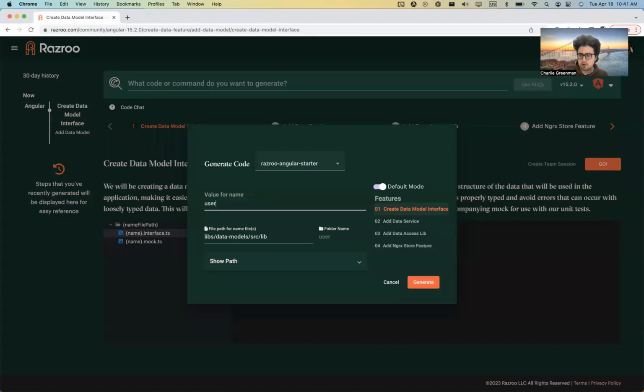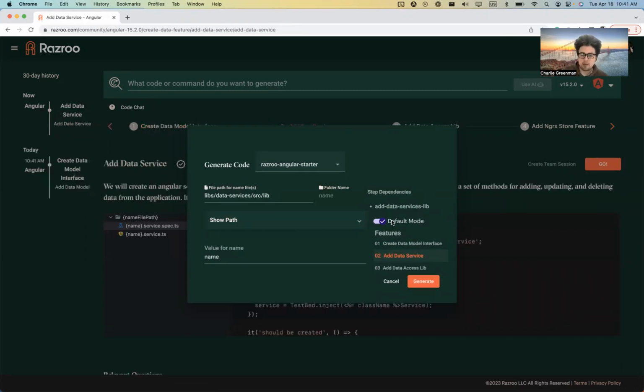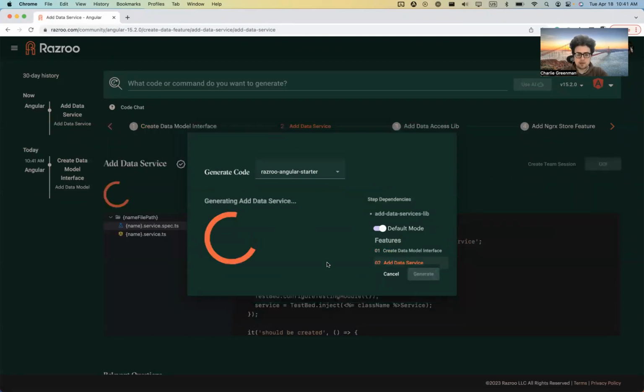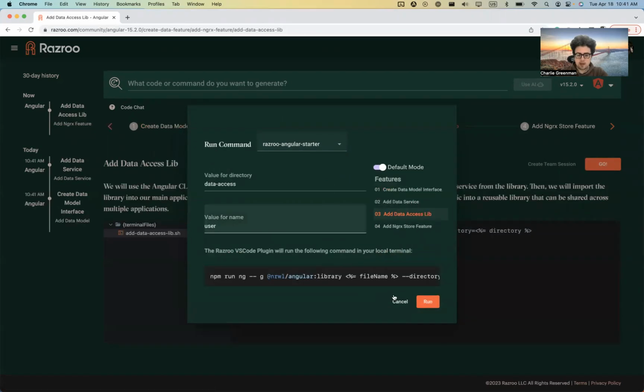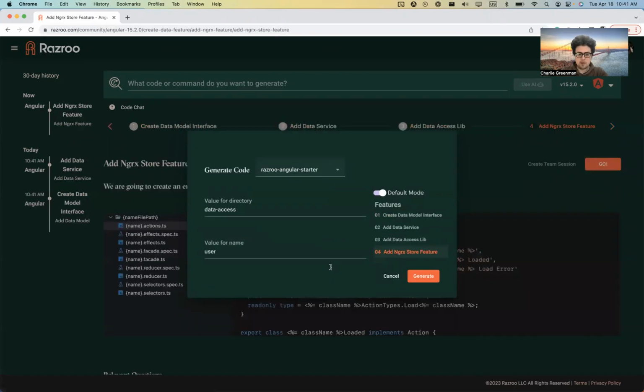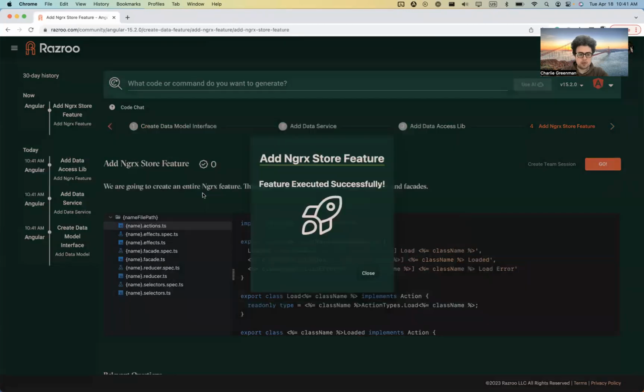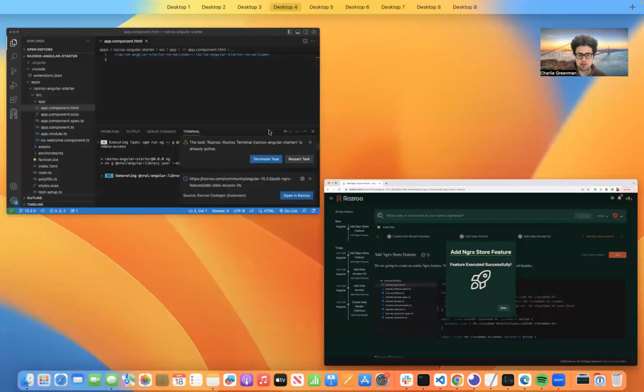So I'm going to create my user interface, my user service, my user data model. And I'm now going to click on generate, and Razroo will automatically go through every single feature individually on my behalf. So I'm going to call this user as well. Okay, fantastic. Let's keep it moving. And I have my command, and I'm going to run through that. And now it knows when the previous fields have been filled in already, it will automatically generate that for you. So super simple, happened in under 10 seconds.